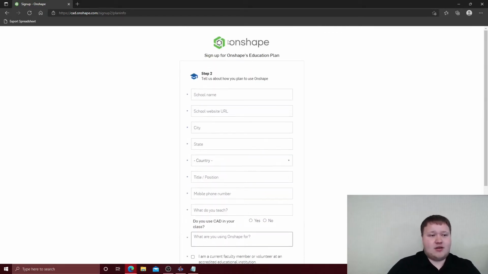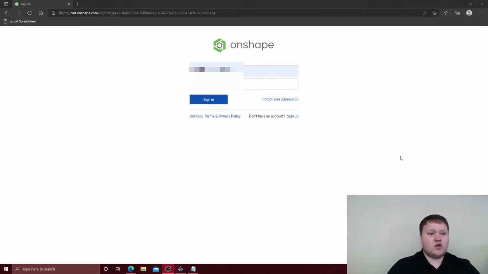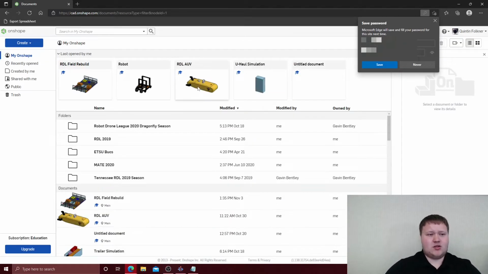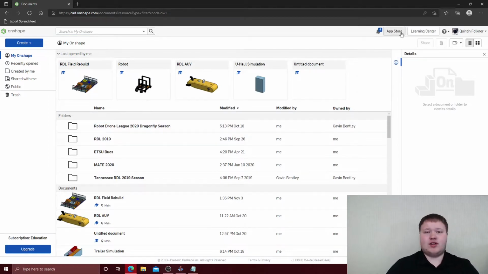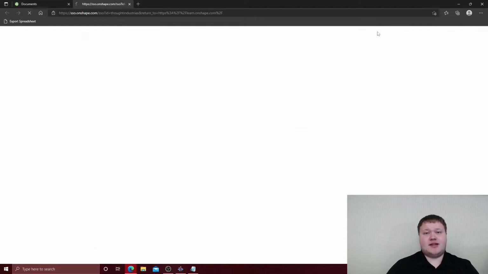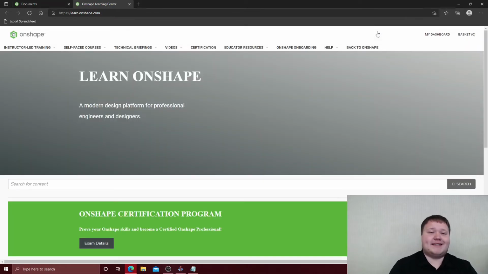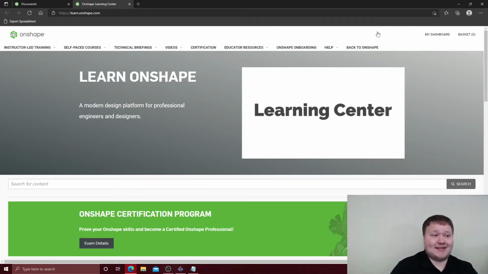Since I already have an account, I'm going to go ahead and log in. Once you sign into Onshape, this will be your dashboard. As you can see, I have various other projects. We're going to go up to the upper right hand corner and click Learning Center. And this Learning Center is very useful. You learn from basic sketching all the way up to complex assemblies.